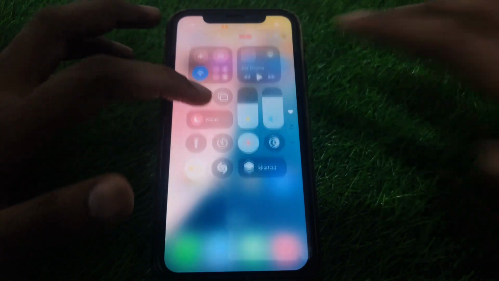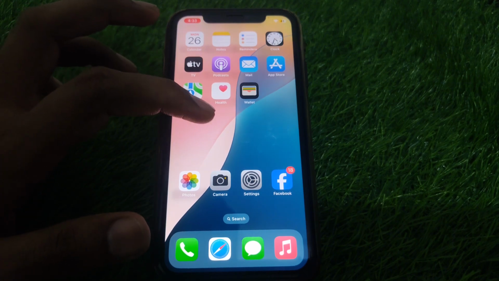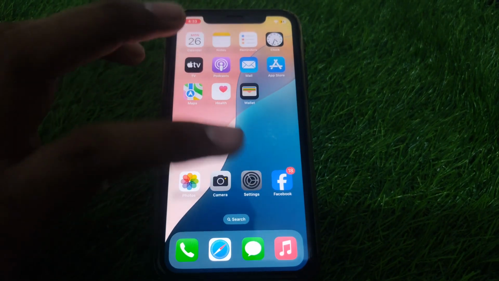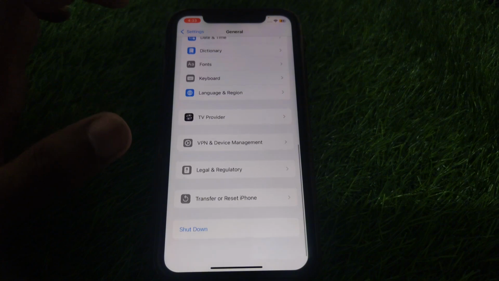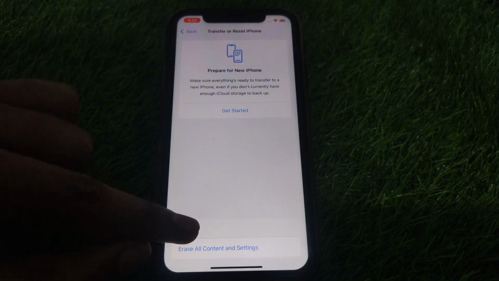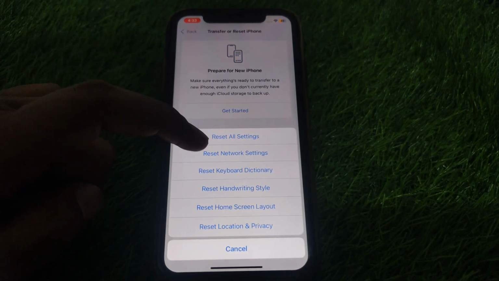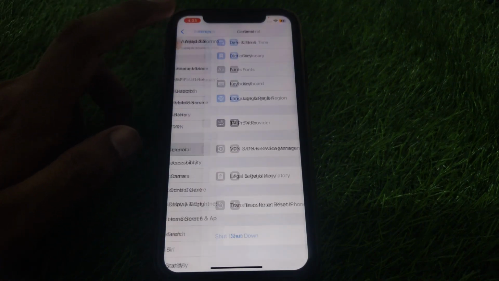First of all, make sure that you are connected to a proper Wi-Fi and internet connection. After that, go to Settings. Here, go to General, and then scroll down until you find the option Transfer or Reset iPhone. Click on Reset and reset all of your network settings. After that, simply go back.